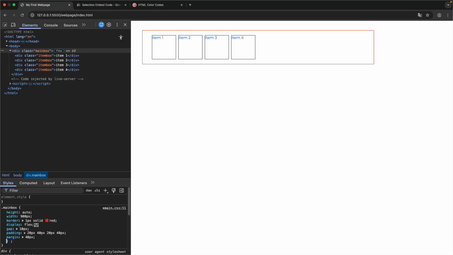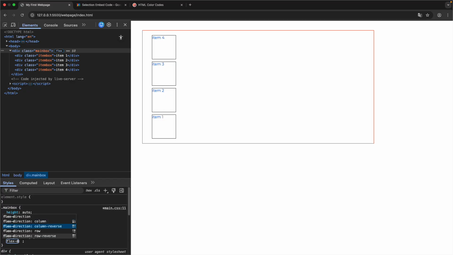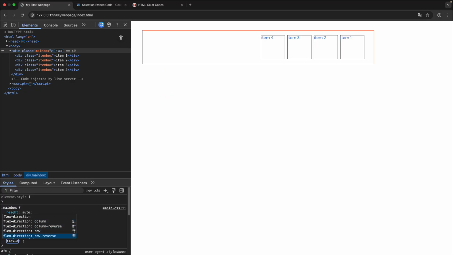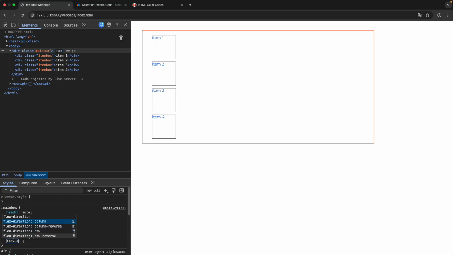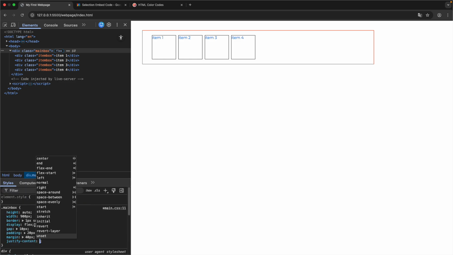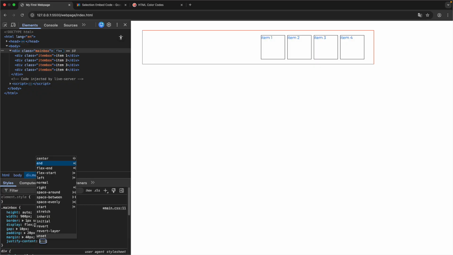Okay, now with flex we can do multiple things. If I say flex-direction column, then you can see we got it in column format. We can also reverse it, same with the row, or we can reverse the row. You can see how it's working out. We can also do something like justify-content, where we can put it in the center, in the end, or at the start.